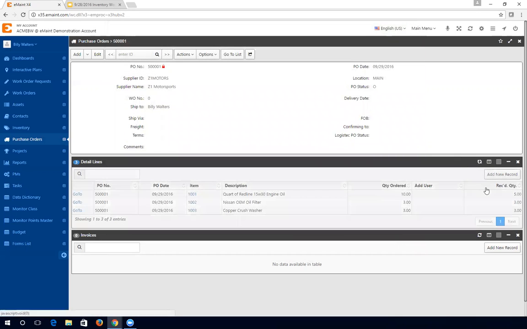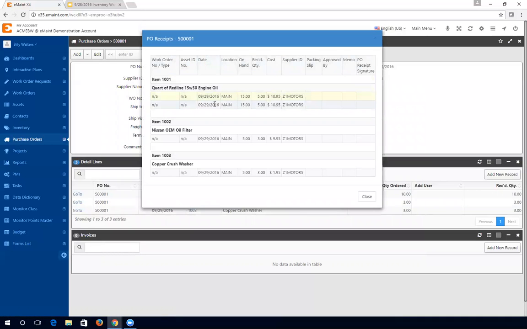This will bring it over, and you'll see that we've now updated with the quantity received of 10. And if we need to see a receipt of all the different times we've received parts in the inventory, we can head over here to Actions and then View Receipts. And then you can see here, here are our receipts.